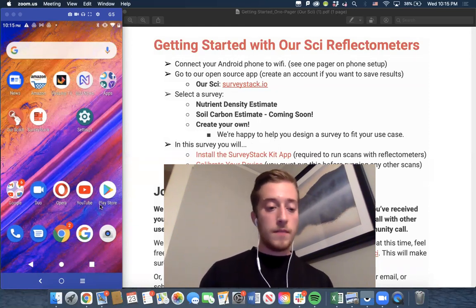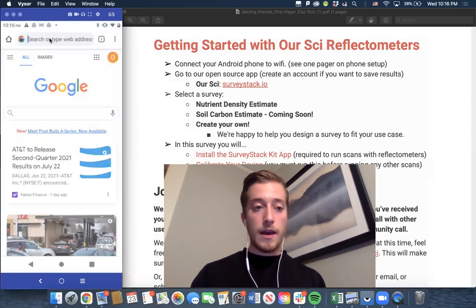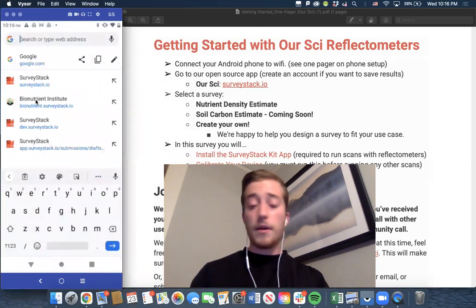So let's get started. First, and you can see this is my Android screen on the left with obviously the one pager on the right. So we're going to get started by clicking into Chrome. And I'm going to go to bionutrient.surveystack.io. So BFA users, this is exactly what you'll do. RSI users, just go to surveystack.io.